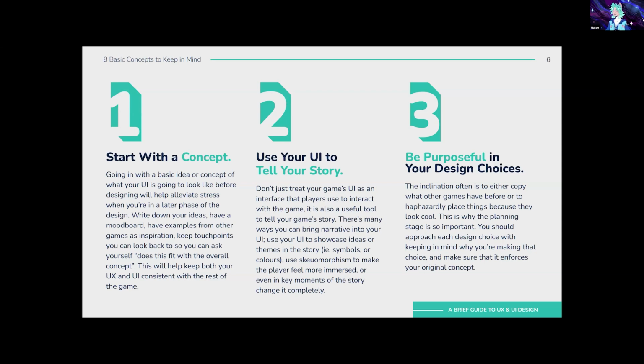What this does is helps you keep your design consistent throughout. And especially when you're working on a team, it allows you to have these touch points with your team members to be like, oh, hey, this is what we wanted it to look like. This is why I'm making this decision.